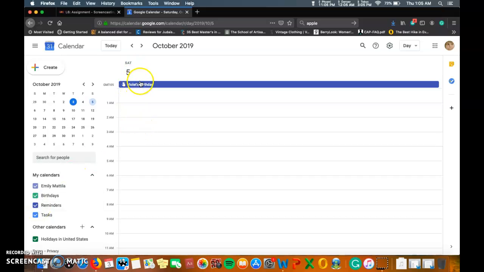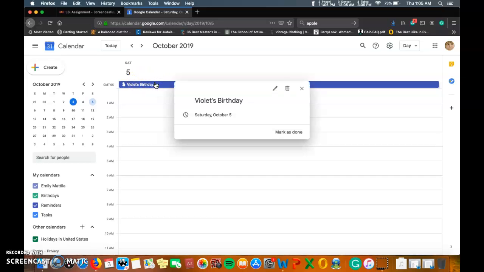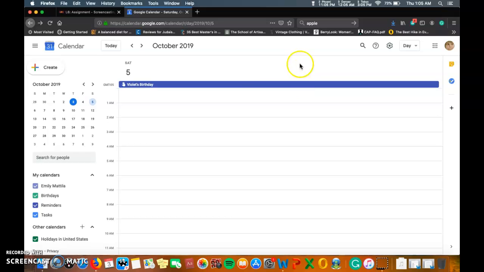If you wish to color-code it in that way, you can change everything as well. But see, you can edit your reminder, you can delete it if you don't want it. You're good. And that's how you set an event in Google Calendars.